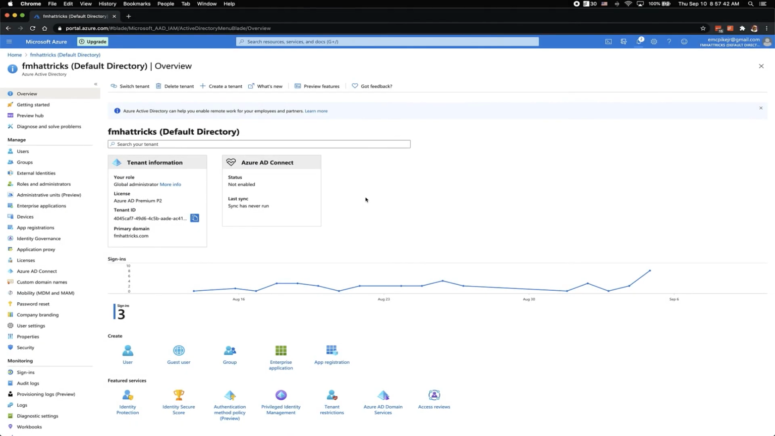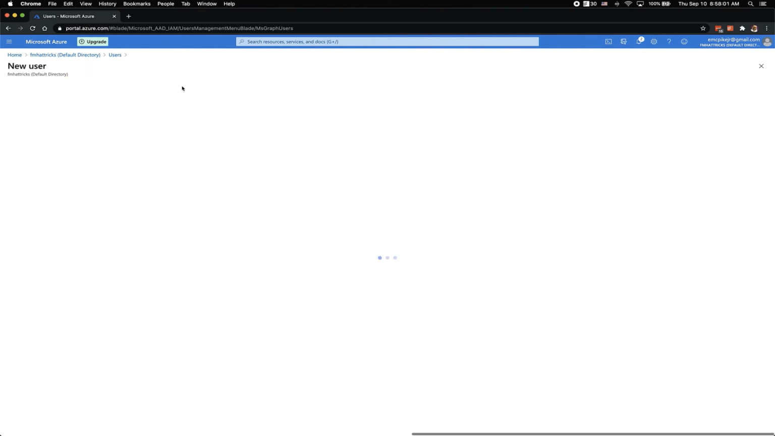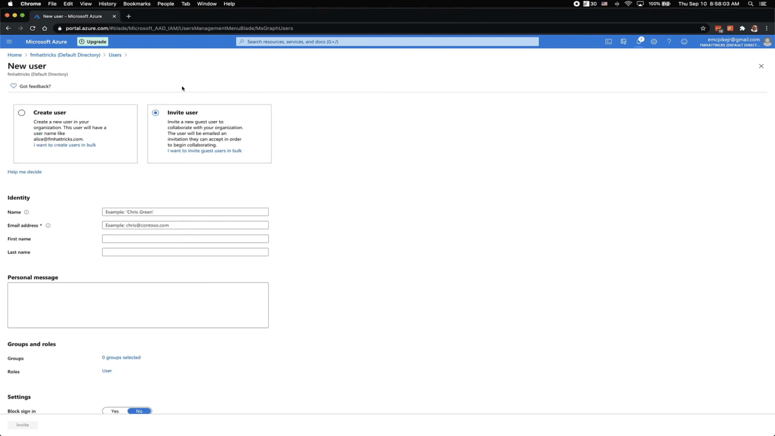Going back to Microsoft Azure AD, we need to invite users from the users list. So we'll go to the users section. At the top, you see new user and the new guest user buttons. We want to select new guest user to invite someone from another Microsoft Azure AD organization to access ours. This opens a form that should default to invite user. If create user is selected, change it to invite user.